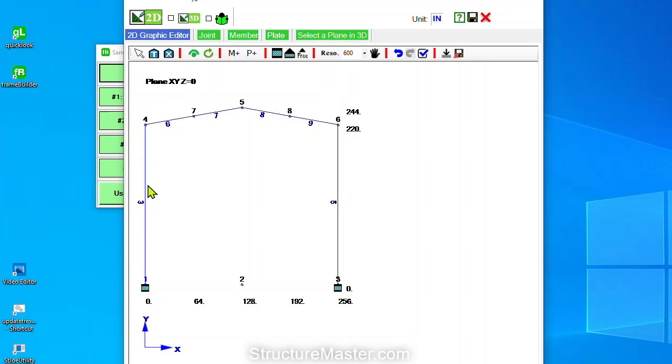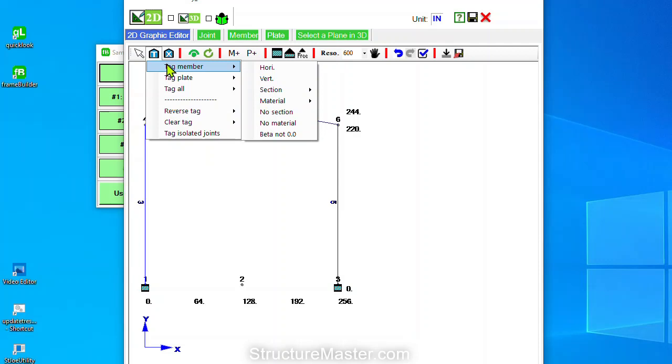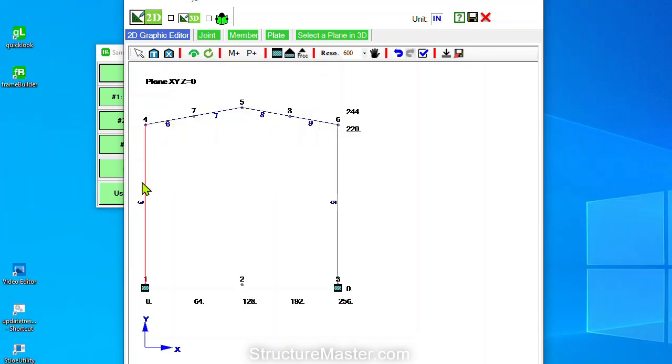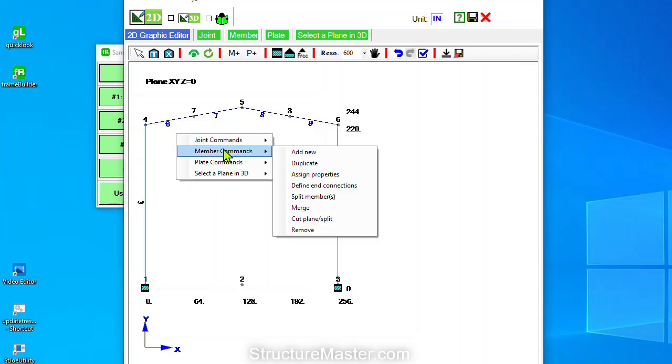Click the blue T button. This blue T button enables you to select structural elements according to their attributes. For members, the choices are vertical, horizontal, section material, no section, no material, and beta not zero. For our case, tag vertical members. Two columns are tagged. Right-click and select Member Commands, Assign Properties.